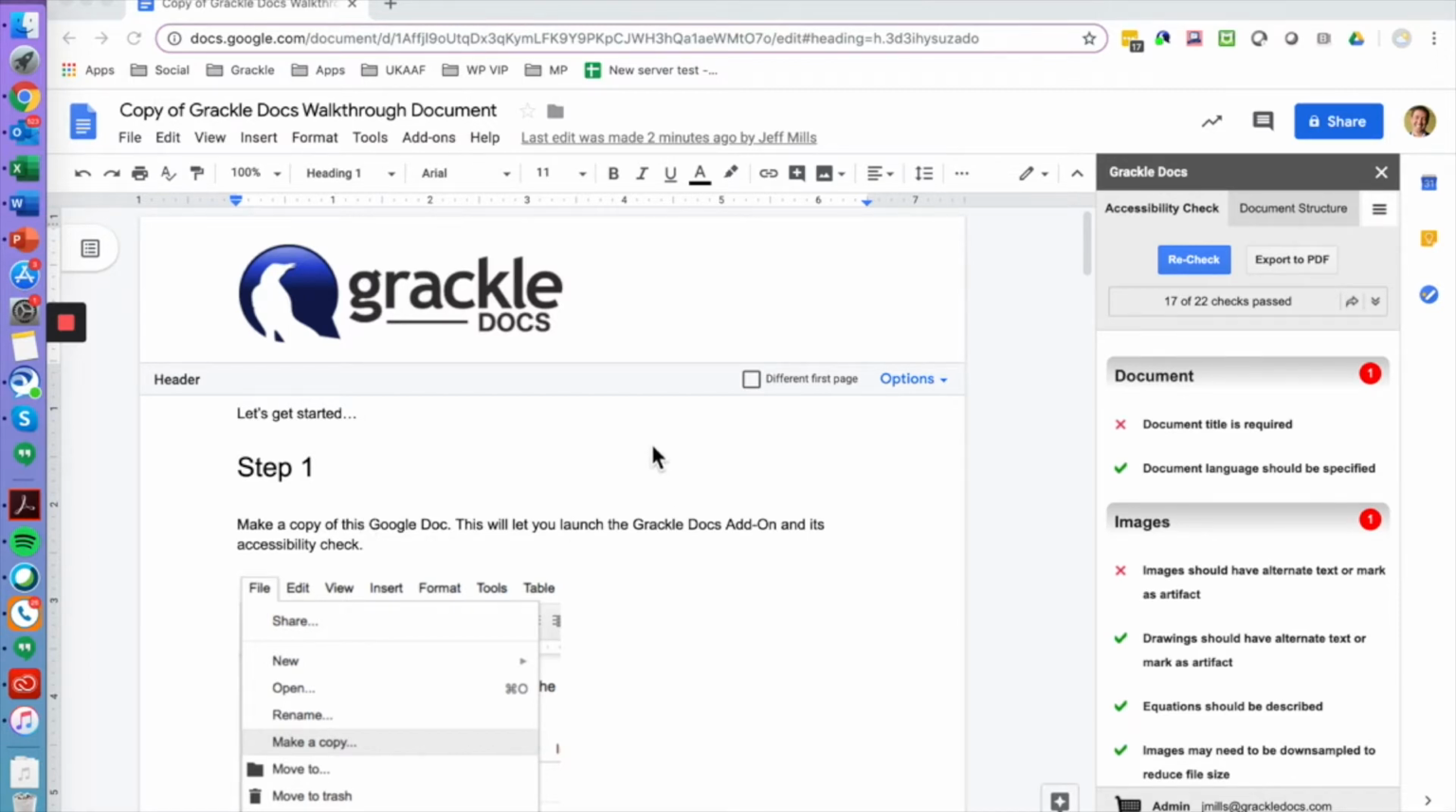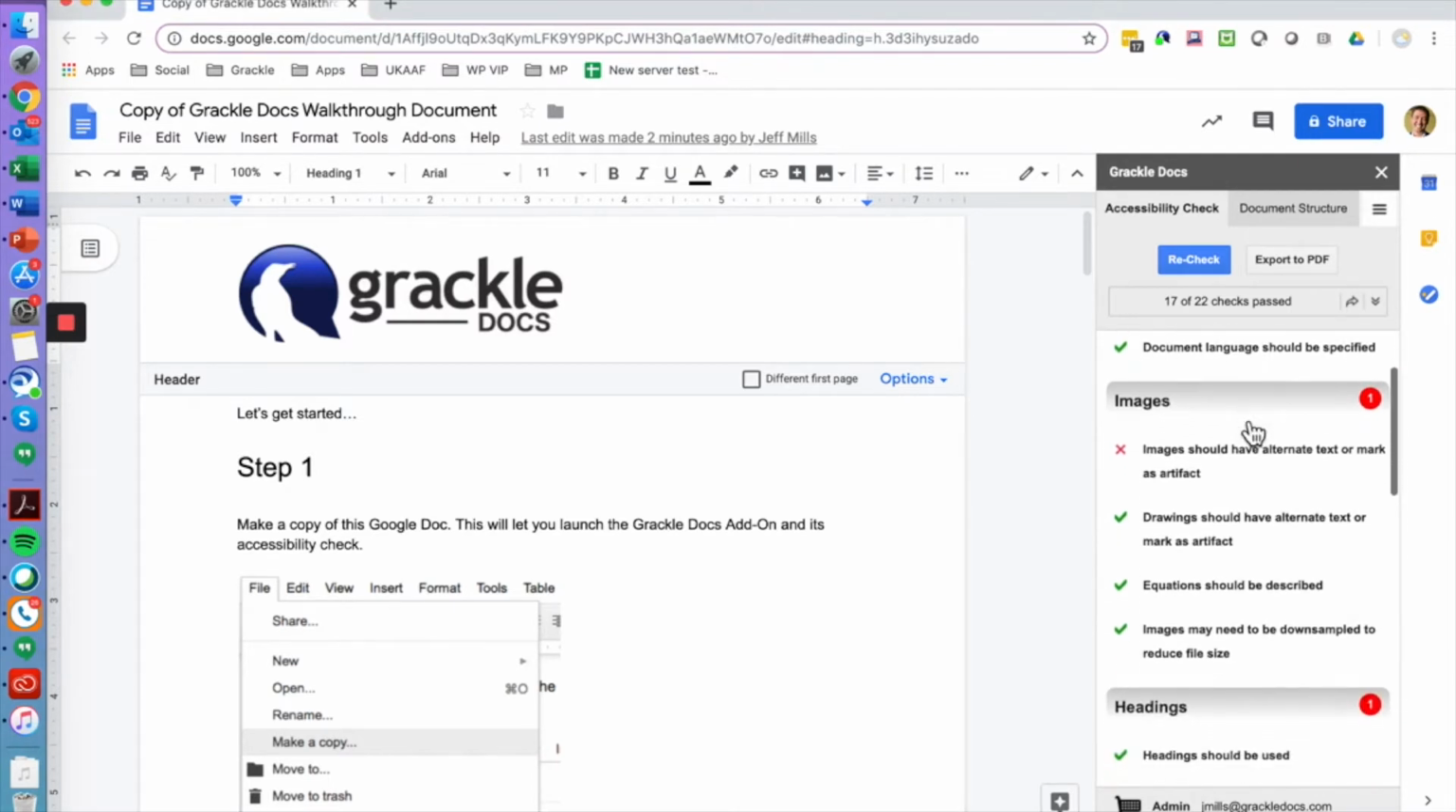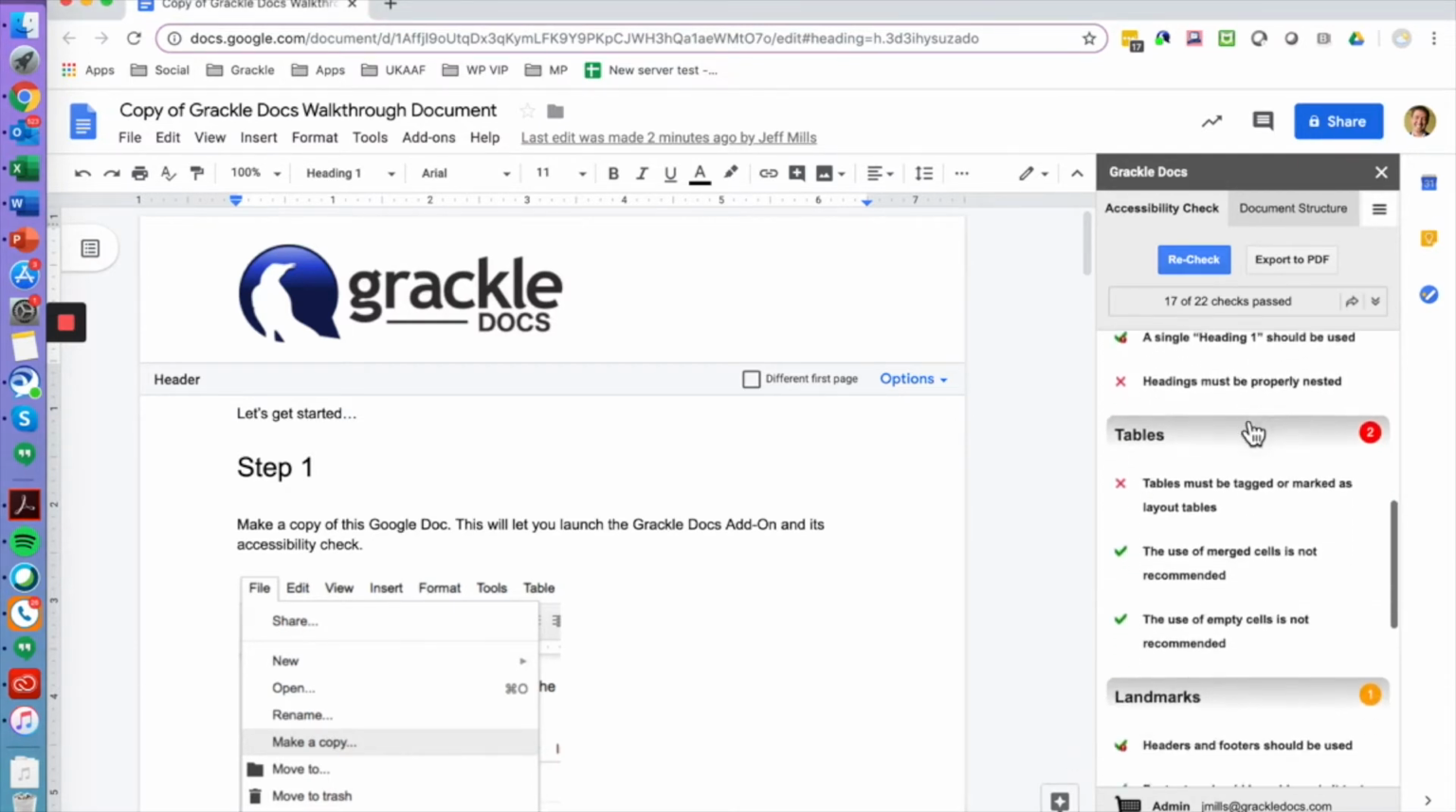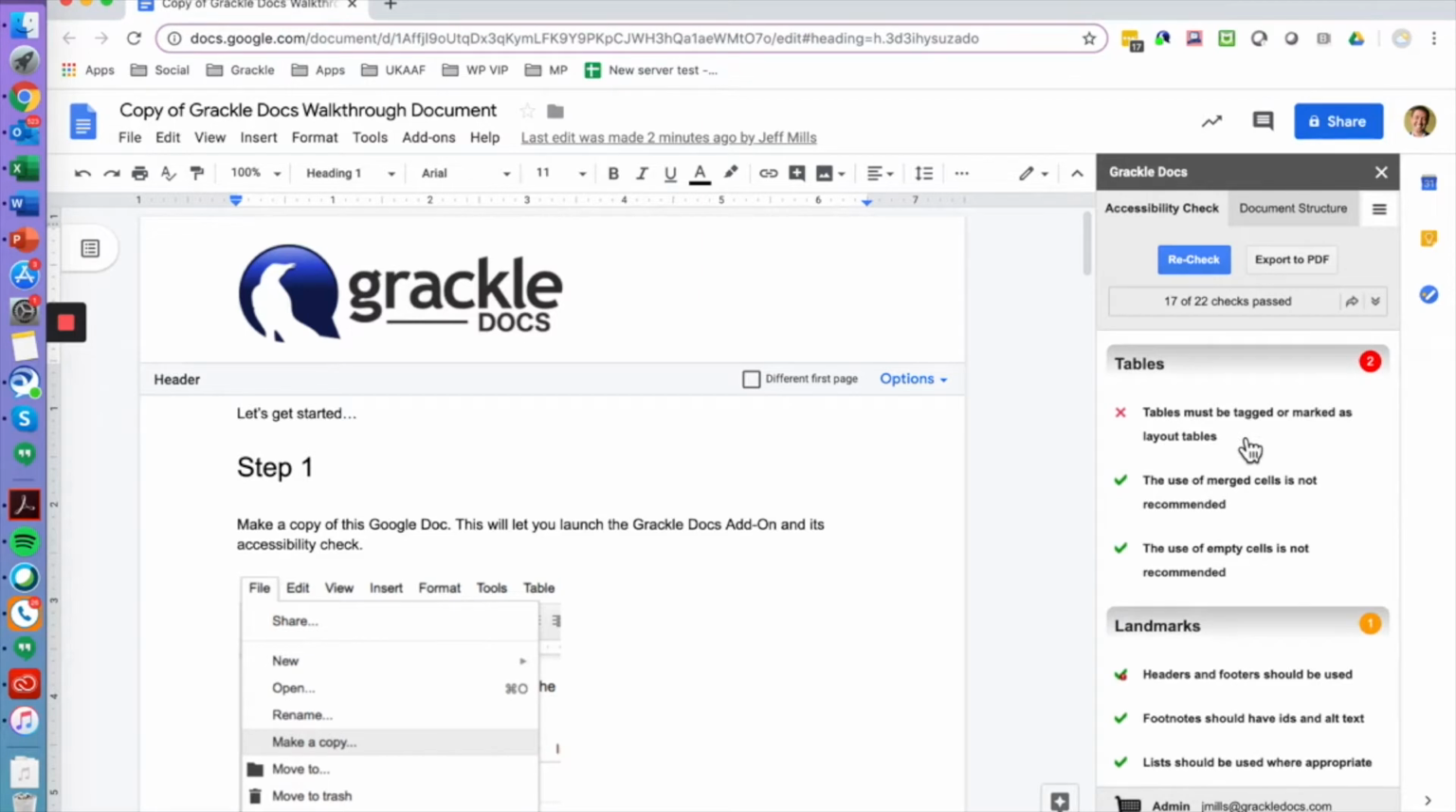As you can see, I've already got my document open here, and on the right hand side I've launched the Grackle Docs add-on, and I can see it's scanned through the information already and said there are 17 of 22 checks passed. And looking down the right here, we can see there are different problems with this particular add-on, but if I scroll down to the tables area, that's the piece that I'm interested in today.